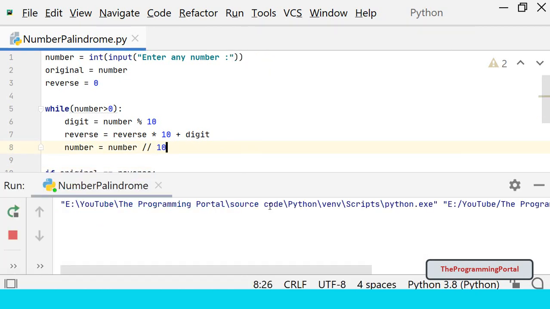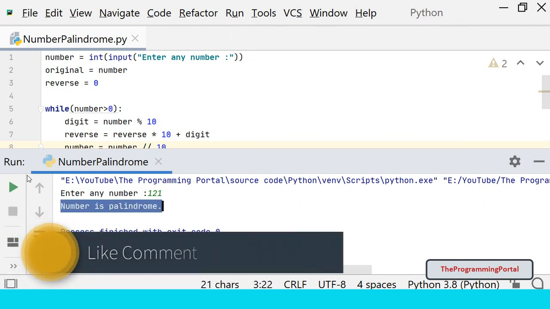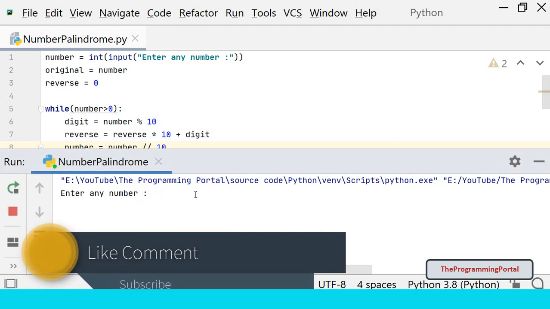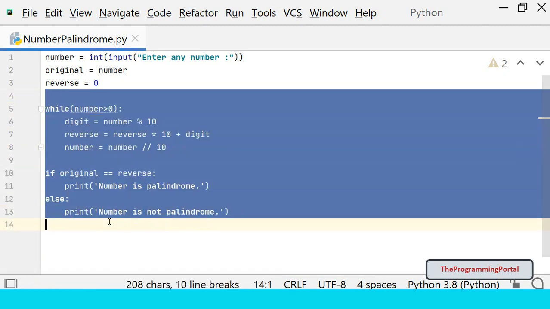Let's run this. Let me try with the input 121. That is palindrome. So number is palindrome. Let's try with a different input. 123. Number is not a palindrome. So this is the first method.